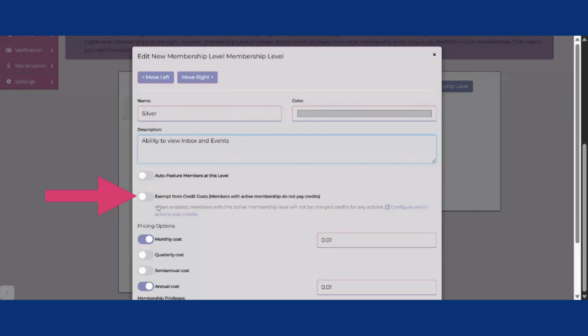This second toggle will exempt the membership level from credit costs. Now look for a separate demo that explains how iDate Media leverages credits as an alternative to a monthly fee. Think of it as a pay-to-use capability. Being able to configure which actions cost credits are going to be available by clicking on this hyperlink.